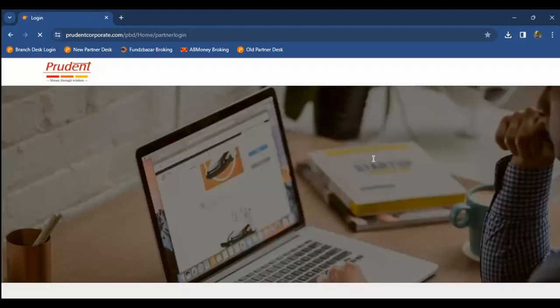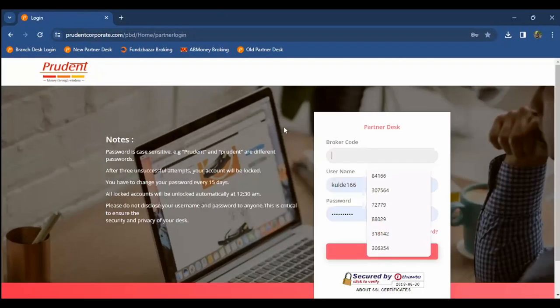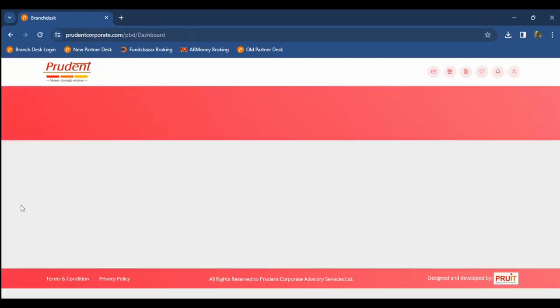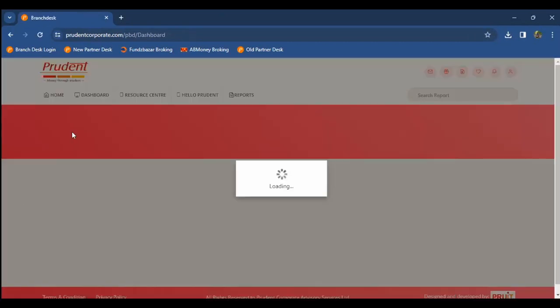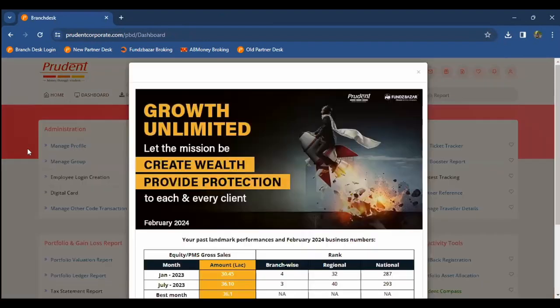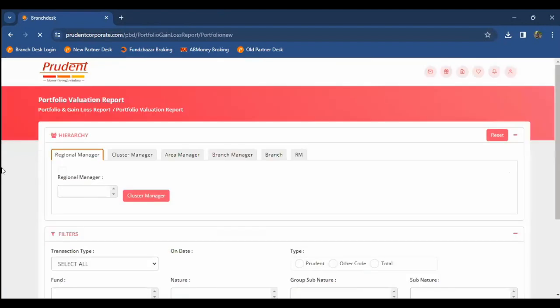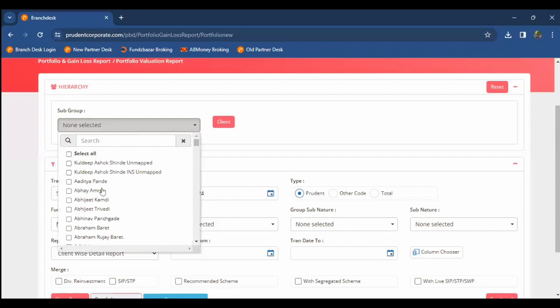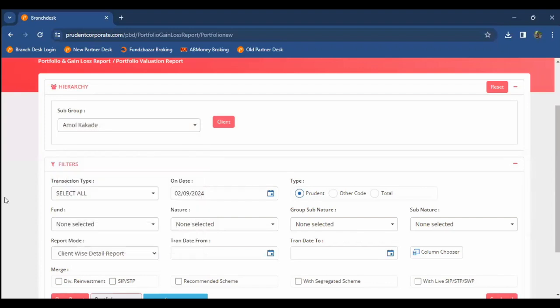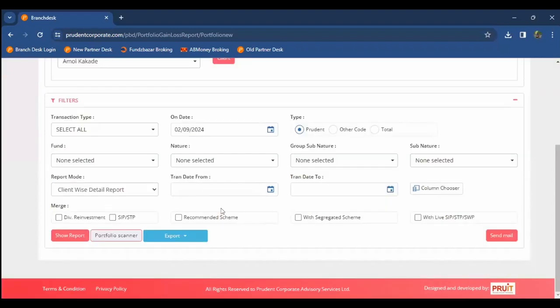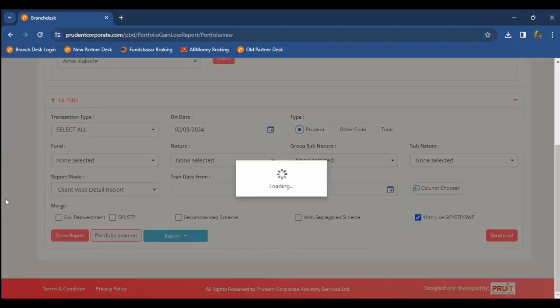Okay. So now I'll go to the partner desk again. Portfolio gain and loss report, the valuation report. Now, in the valuation report, one last thing that I want to highlight is, select any one investor. In the new partner desk, again, this is one good facility that we have, which is live. If you can see, there is an option called with live SIP, STP, SWP. If I click on this and click on show report, what will happen is, in the first way that we did, only the valuation report was visible.